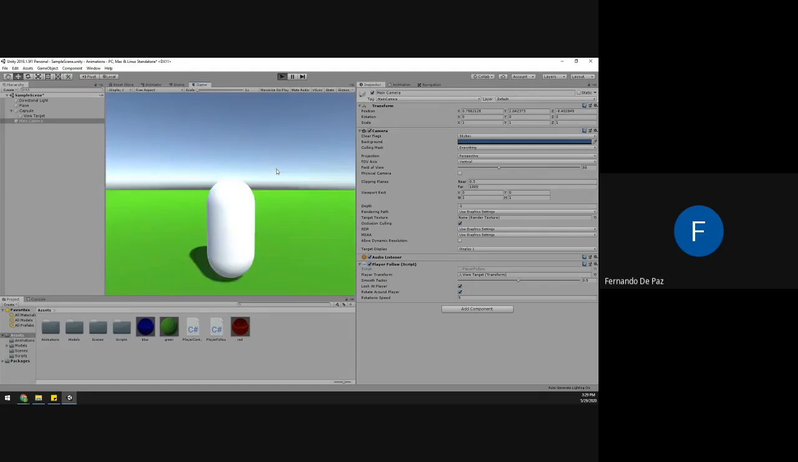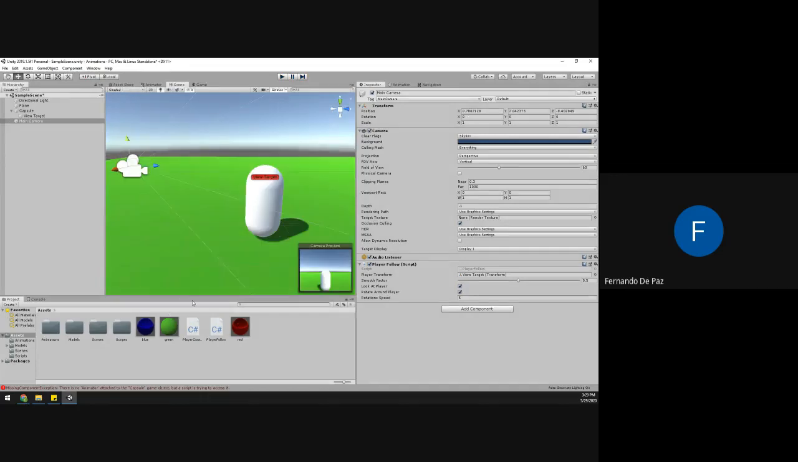Okay. When you press play, you should have your character. You should be able to orbit around the character, and you should be able to move. Oh, it's not gonna move. Damn it! I know what I did wrong.